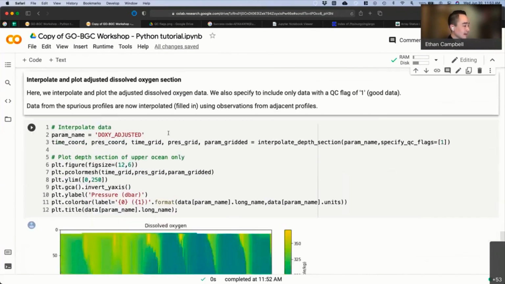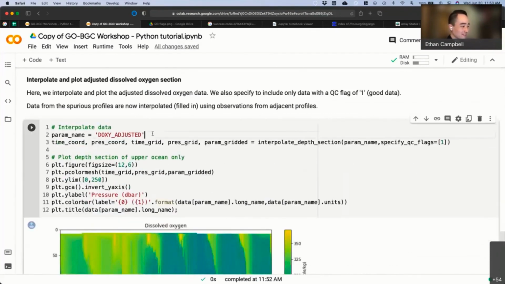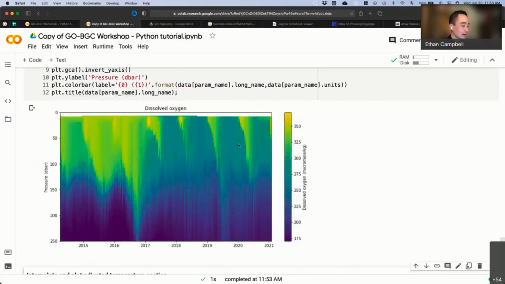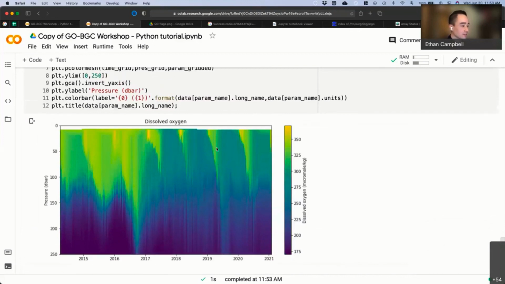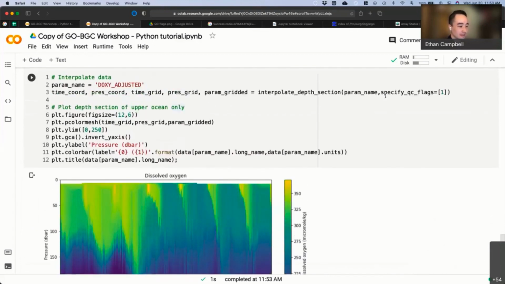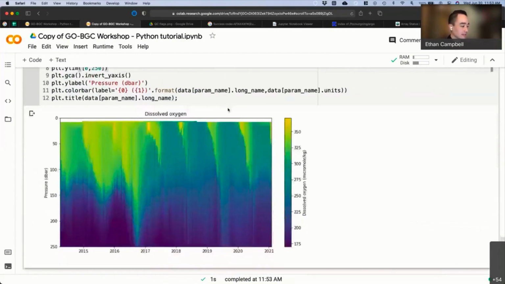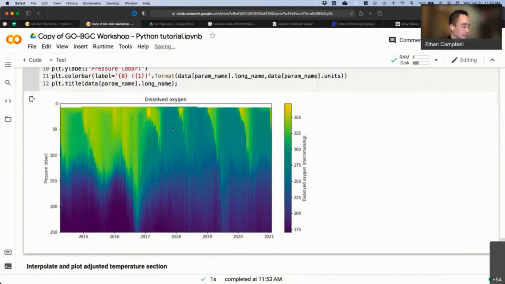Here is doing what we were supposed to do, which is using the adjusted version. Same code, going to run that, and you can see in the adjusted parameters that bad data is masked out, or it's gone. We've also specified, using that argument in the function we created, to only use QC flag 1. But if we didn't do that, it would have looked the same. So here's what we're expecting, all good data.